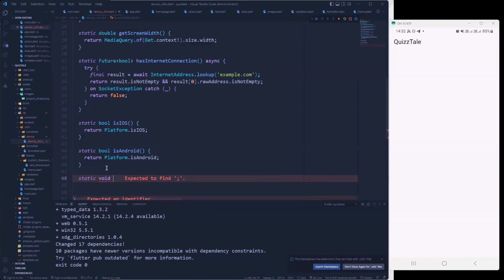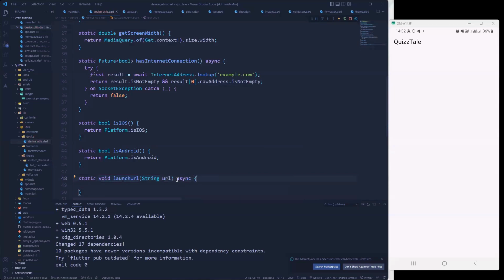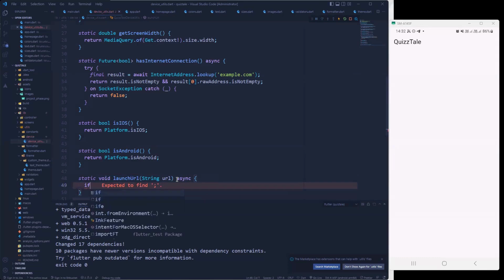It's going to be a void because it's not really returning anything. So I can call it launch URL. So you're going to pass in a string, which is going to be a URL, right? And this is going to run asynchronously, right? Because we do not want everything to be on hold while it is running. Other things in the application can still run. Okay, so I'll say if, and then we'll use our awaits, don't worry.